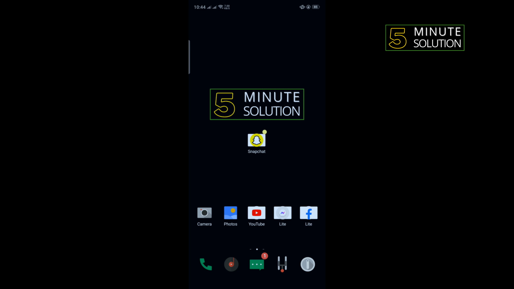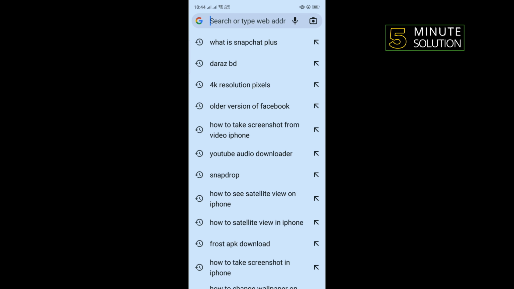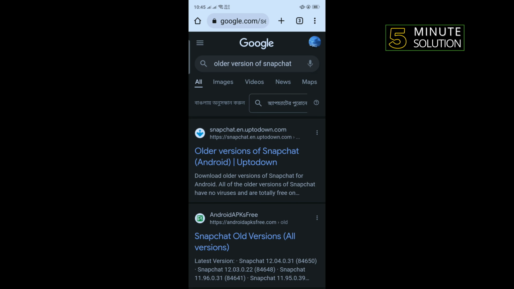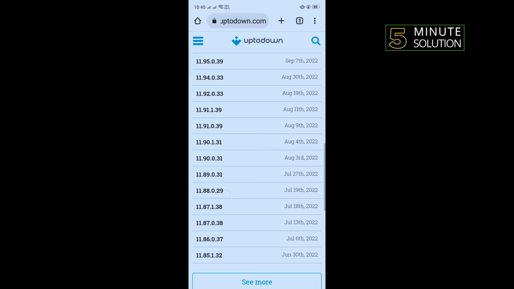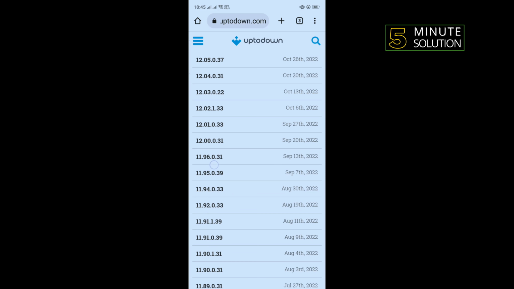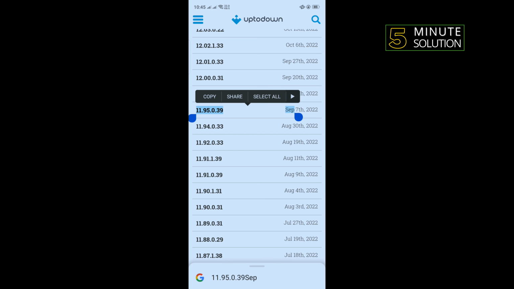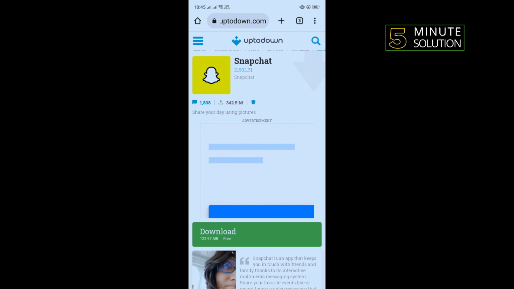older version of Snapchat. So uninstall your Snapchat and go to your browser, search here older version of Snapchat, then open this first link, scroll down, and here you will see older versions of Snapchat. So you can download any of them just tapping on the version name, then tap on download and you will get Snapchat installation on your device. You have to install it, log in into your account, and that's how you can fix this problem.